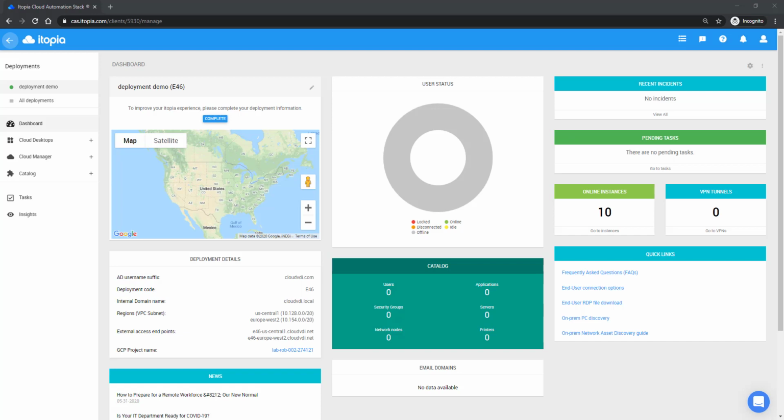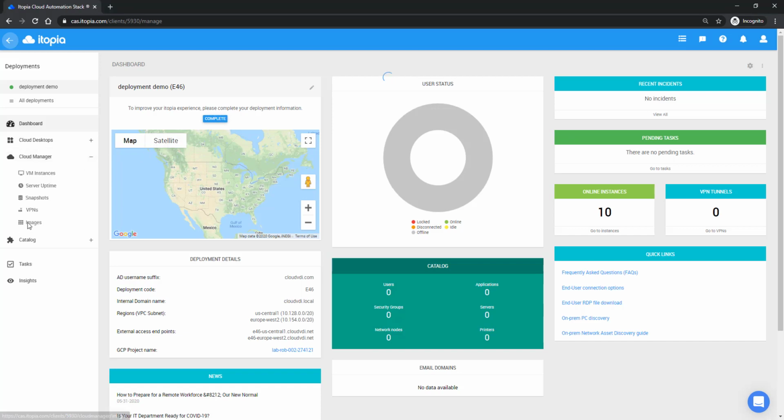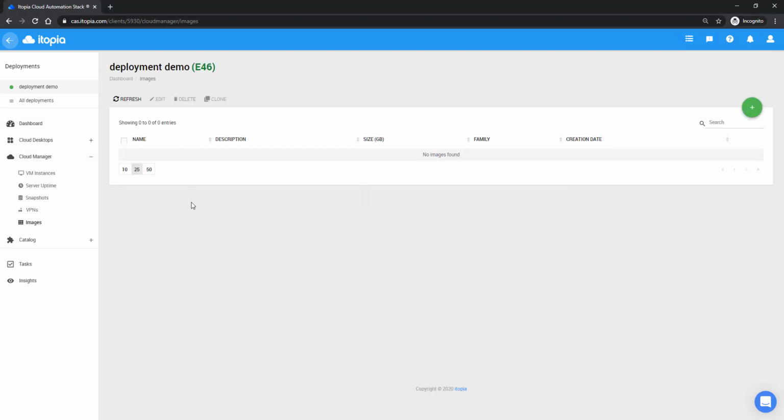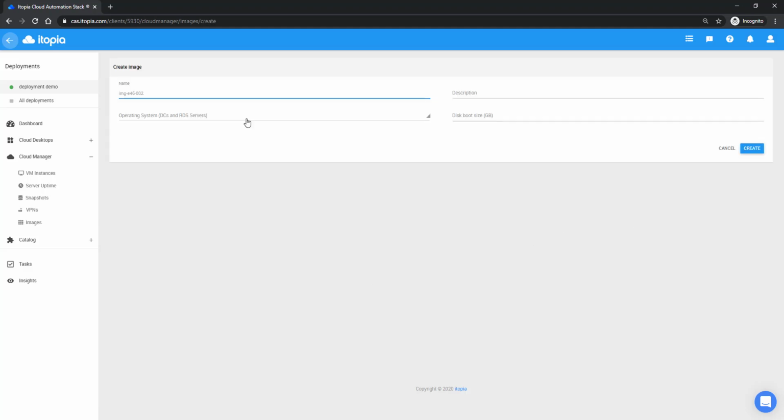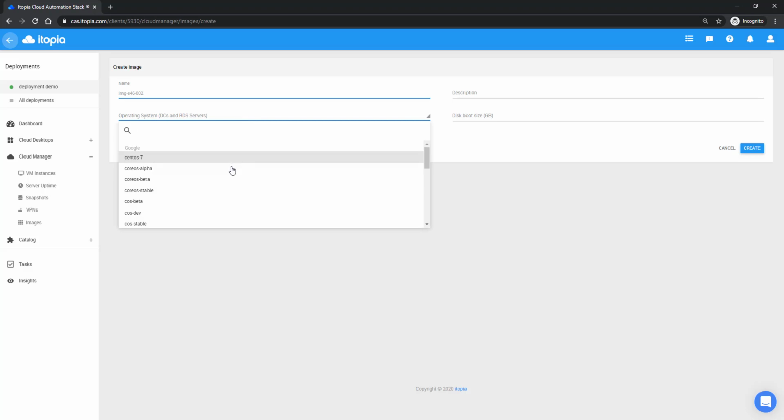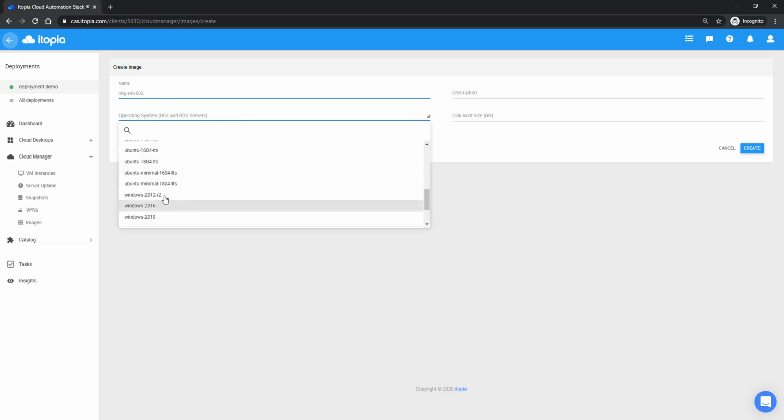Now that we've added users, we can move on to the custom image creation process. We do that by going to Cloud Manager and Images. This is where all the images that we create over time will be visible. So we click on Create and we choose what operating system we want to build on. We can use one of the Linux variants, or we could use the Windows Server images.